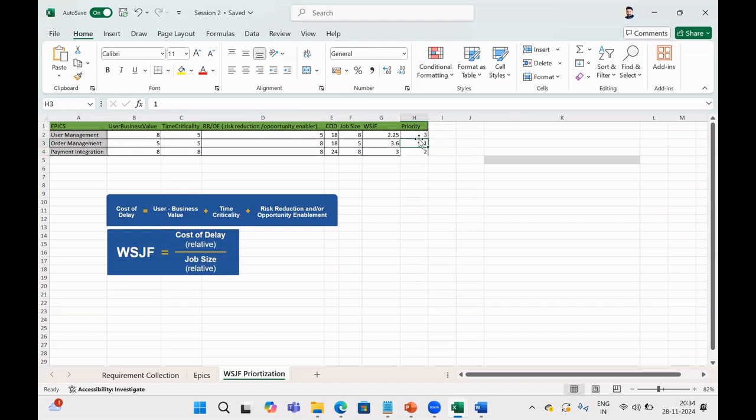So then it makes it easy for the business as well as for the IT to prioritize and deliver, right? So order management has to be executed first, followed by payment integration, and then the last we have to do is the user management. Similarly, if you have more epics, obviously you can follow the same principle, and then finally you can calculate the WSJF. Then at the end you can calculate the priority as per the number that you get after applying the formula.